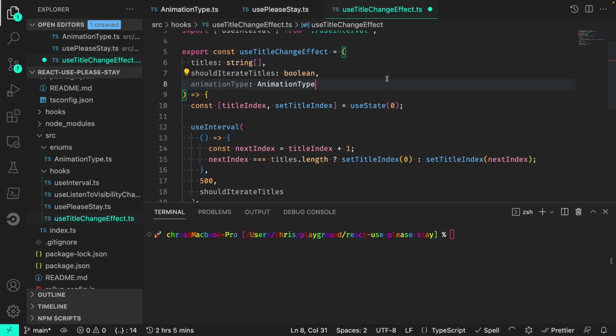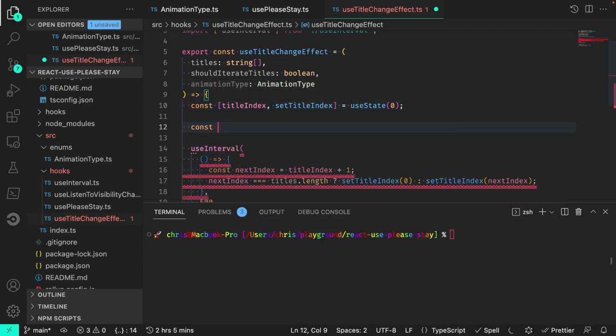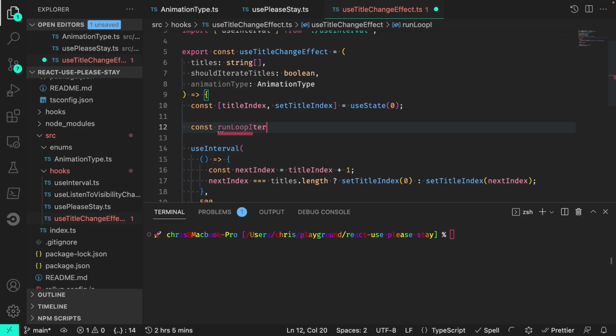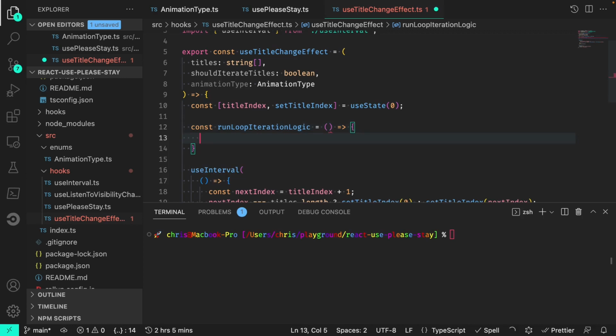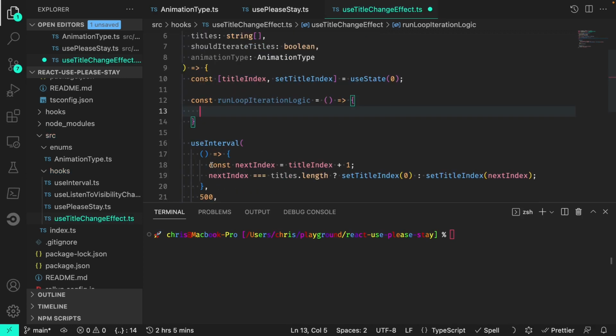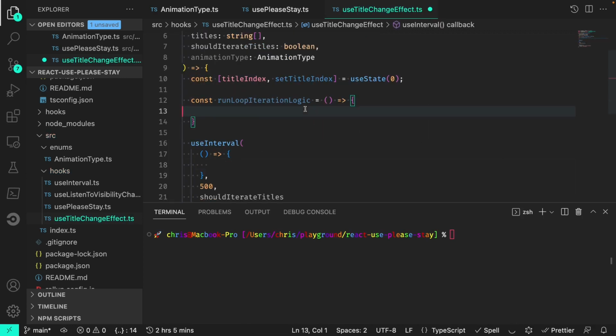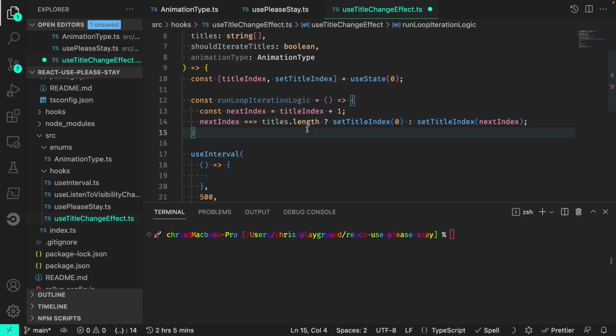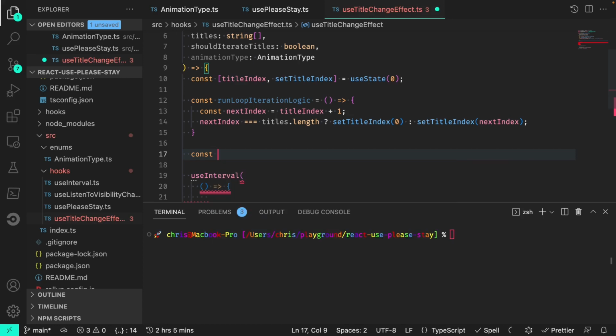And before we use it right away, let's do some small refactors within this hook so we can better extend it in the future. So the first thing I'm going to do is take the existing iteration logic and put that into a new function called runLoopIterationLogic. So I'll pull this out and put it in here. And we'll write our new iteration logic, but for Cascade. So runCascadeIterationLogic.